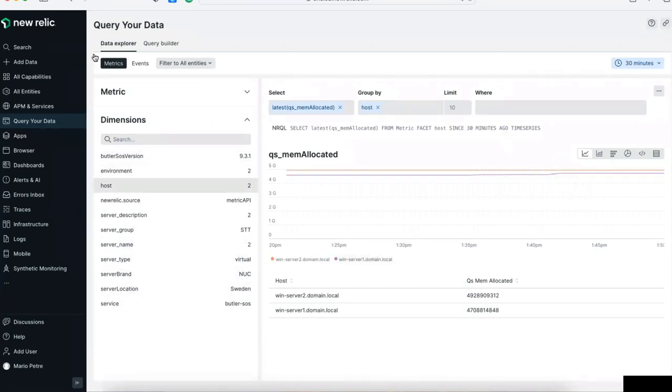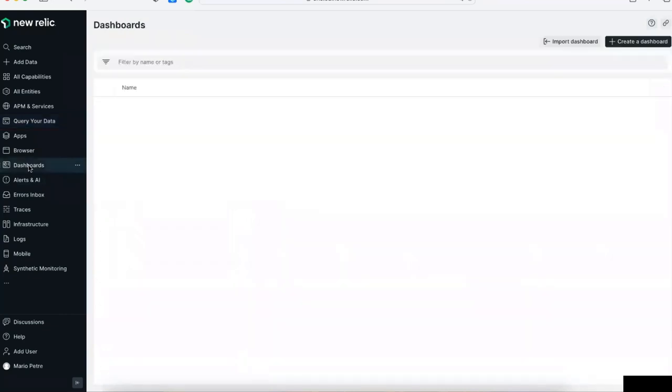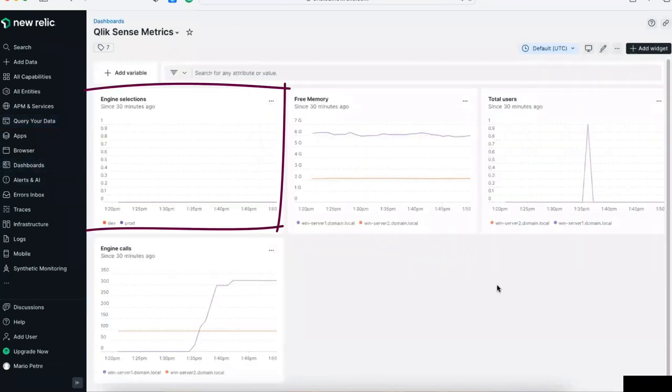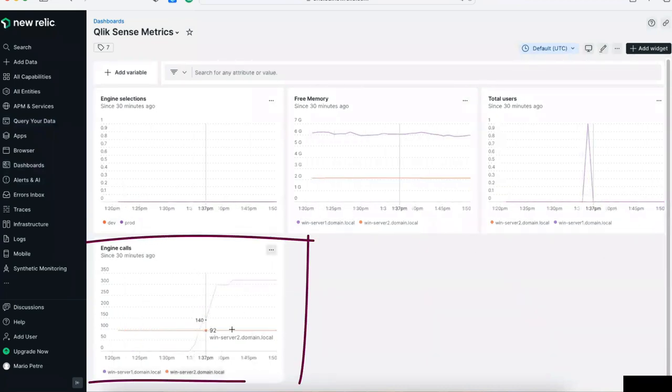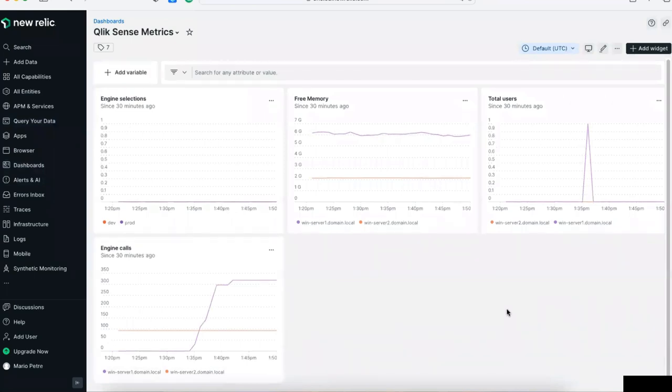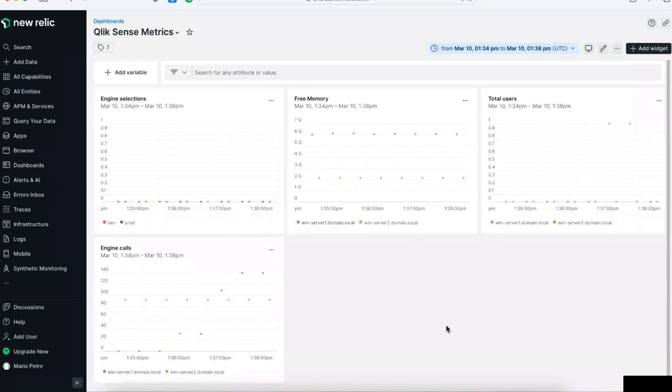It also has dashboarding capabilities. Let's see some examples here if I go to my dashboards. So it's looking at engine selections, free memory, the total users, and the amount of engine calls over time. And I love how it still has that simultaneous clicking thing, where if you select something in one graph, it mirrors it in the other. Exactly. So we can take a look here. What might have happened during this spike? So we can select the spike, and then it'll tell us the corresponding metrics everywhere else.